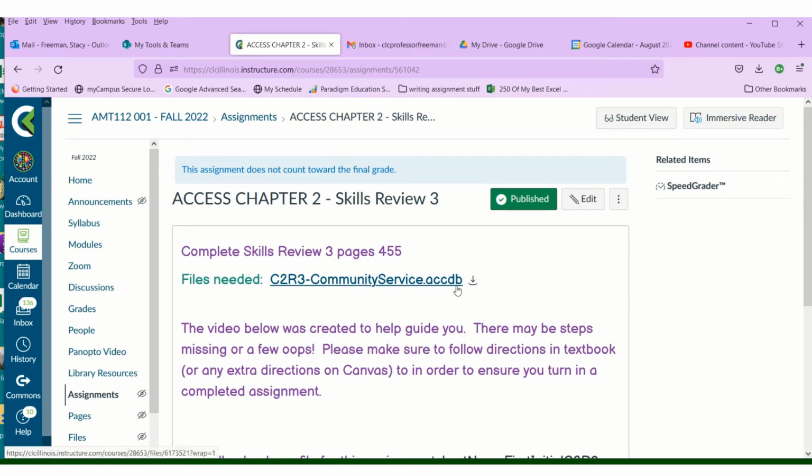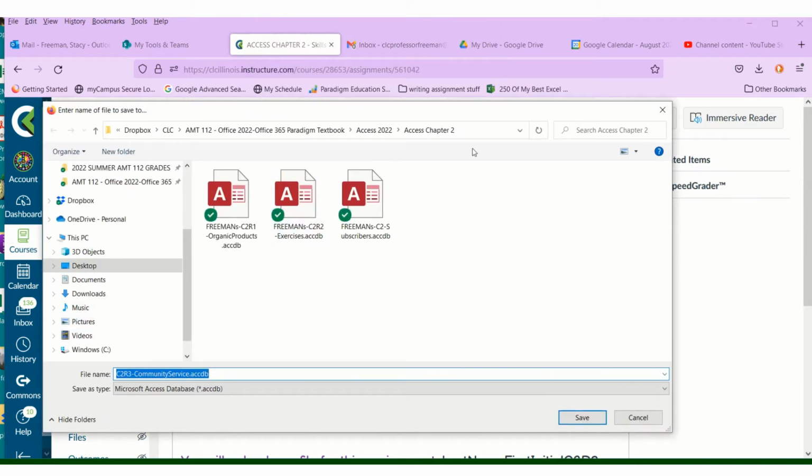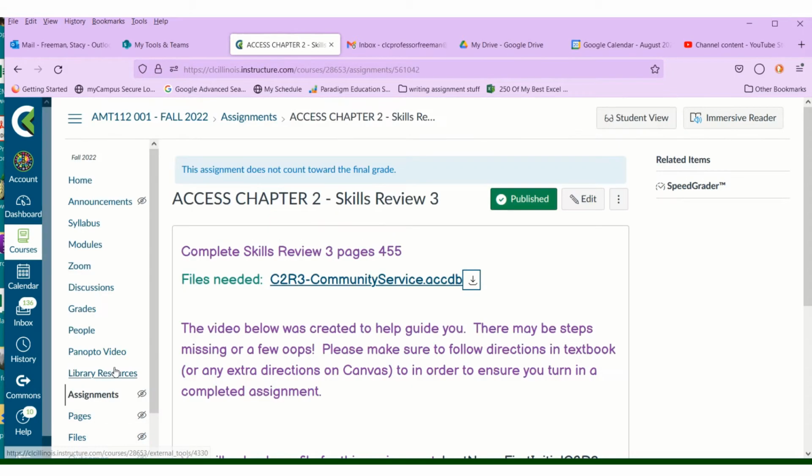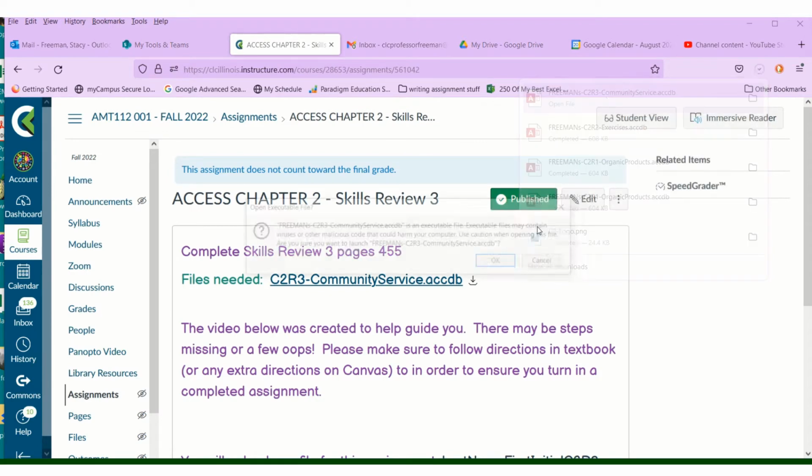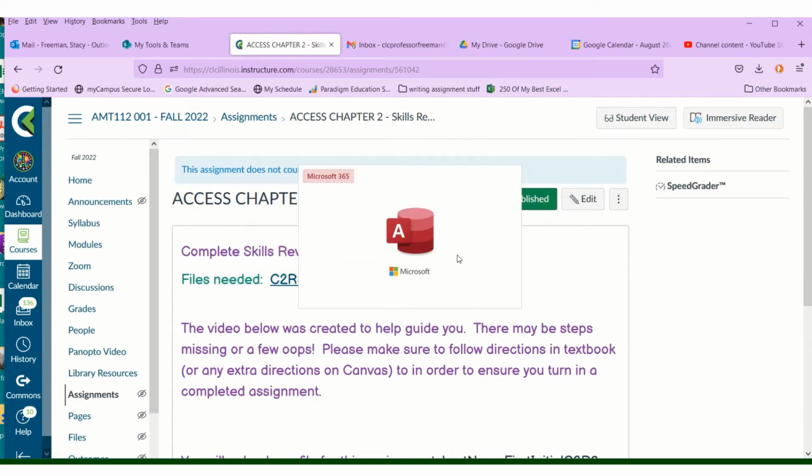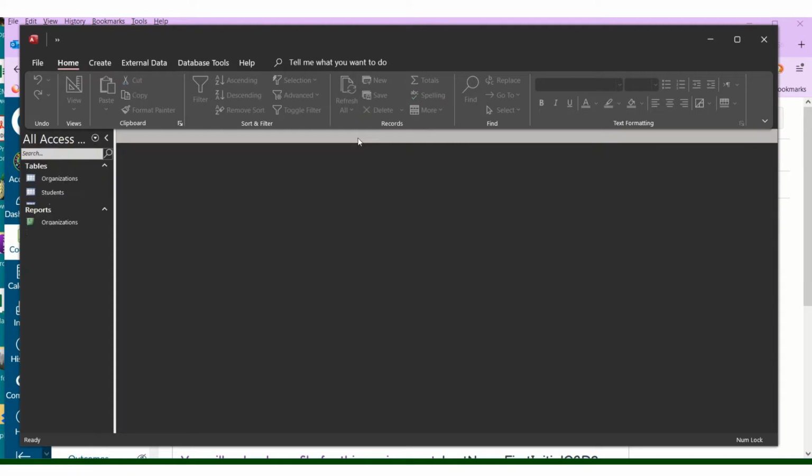Chapter 2, Skills Review 3, we'll download our data file, save it to our Chapter 2 folder, add our last name, first initial, open it up, enable contents, and that would be step 1.